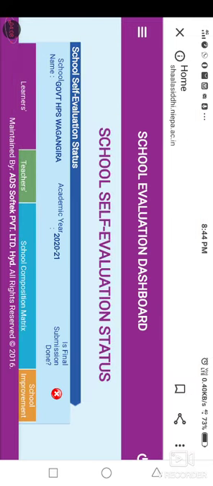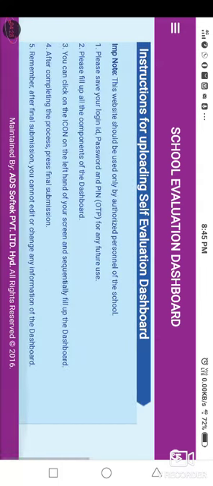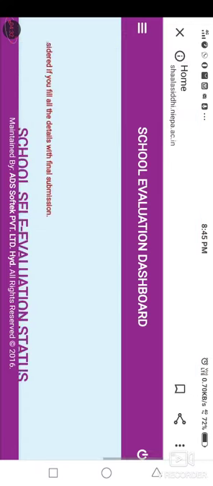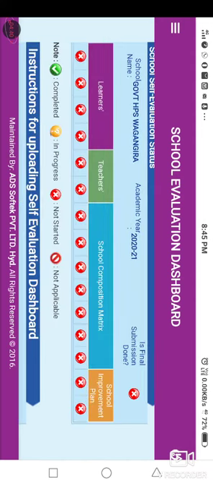We have to evaluate under these headings. We have to evaluate learners, teachers, school composition matrix, and the school improvement plan, as shown in the boxes above. After that, some instructions on how to evaluate are given at the bottom, 1 to 5. But actually the left side boxes under these headings, learners, teachers, school composition matrix, school improvement plan, are not visible.